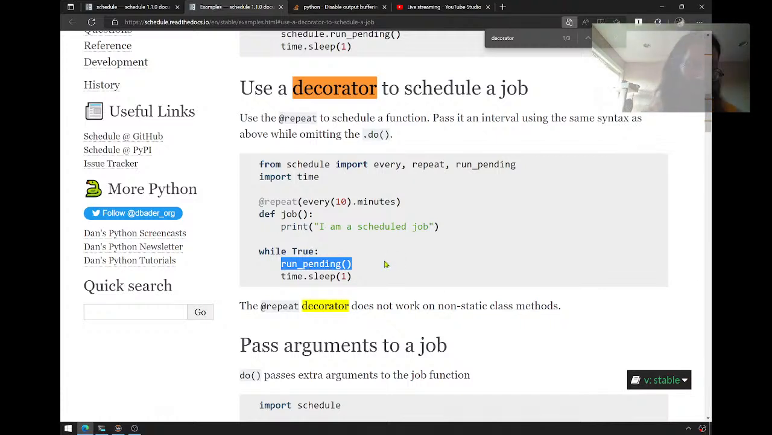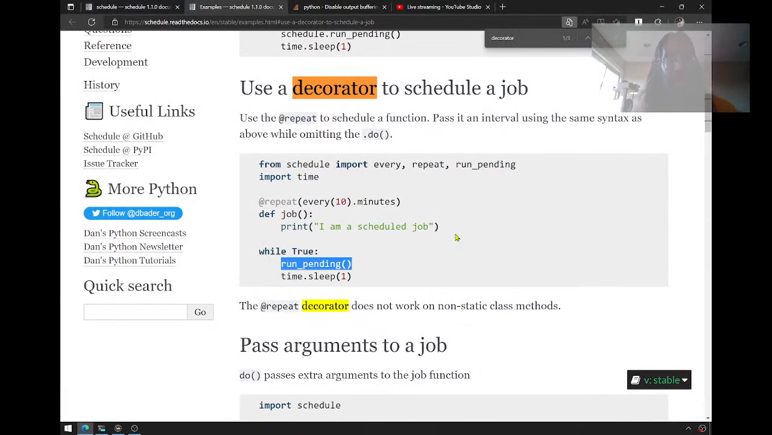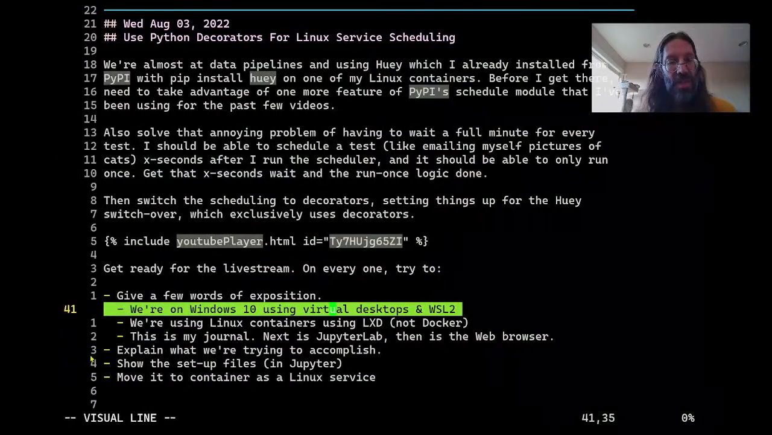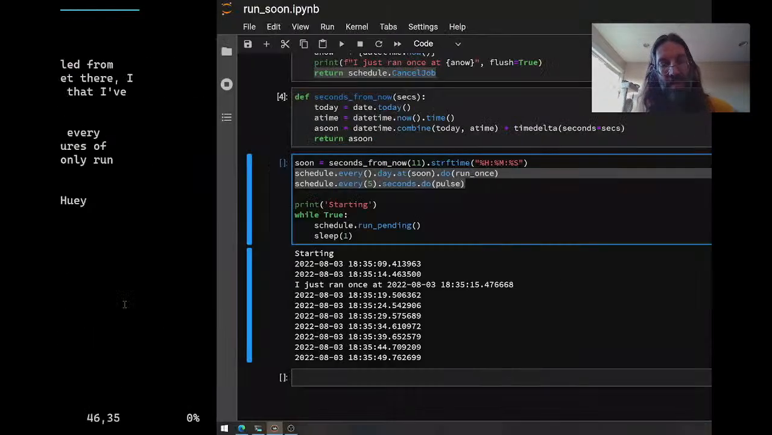All right, so we've already done that. Is there any more exposition I need to do? I told you. Yeah, that's what we're trying to accomplish. We're switching to decorators.